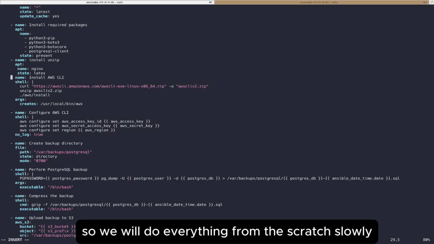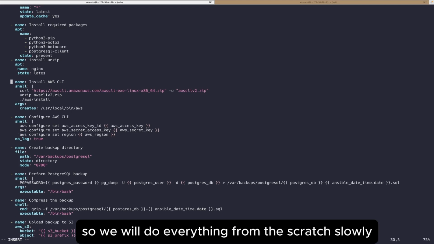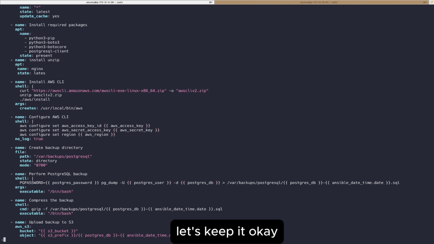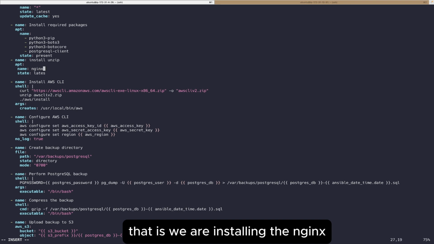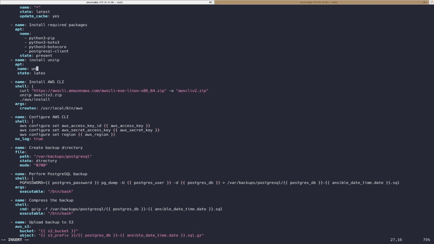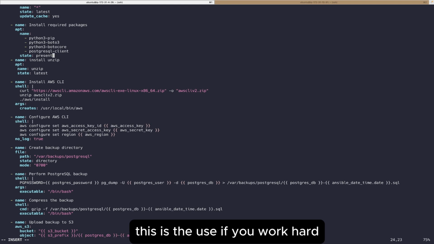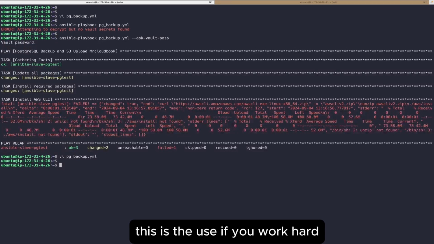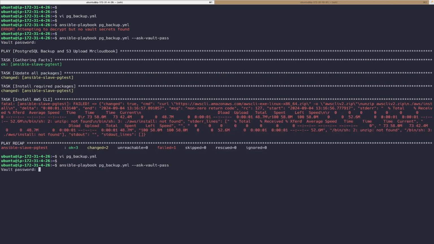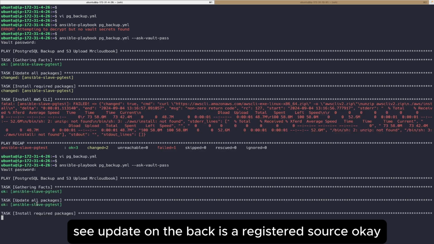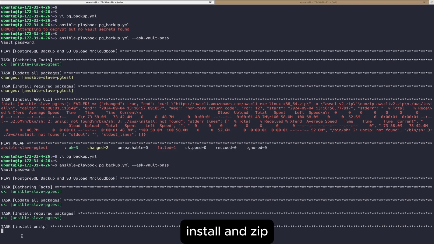Okay. So we will do everything from scratch slowly. Escape it. Okay, sorry, we forgot one thing: we are installing Nginx, not unzip. Okay, install unzip, it's here, the latest. This is the use if you work hard. So, run the playbook and paste the password. It will again update the packages. The rest shows okay. Install unzip.